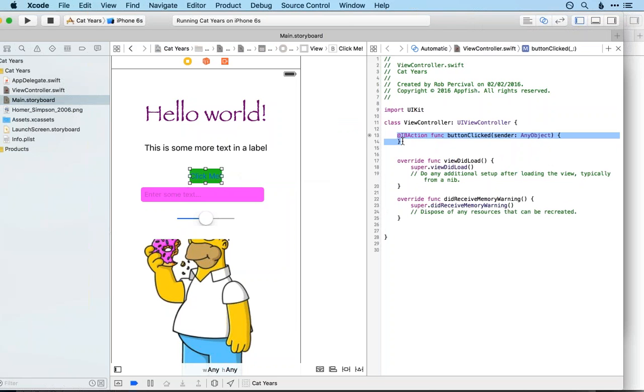So I'll just briefly talk through what this code means. So an IBAction is, I forget what IB stands for, but it's essentially an action. This is saying we're creating an action which is going to happen when our button is clicked. And then we're defining a function associated with that action. A function is just a bunch of code, basically. So we want something to happen when that button is clicked, and we're defining that function now.